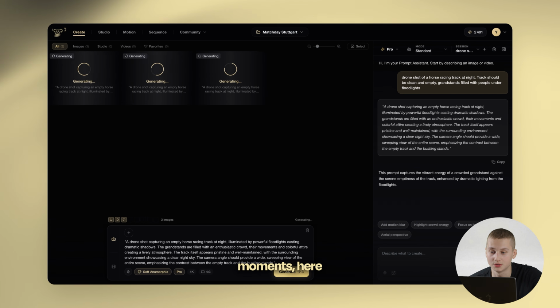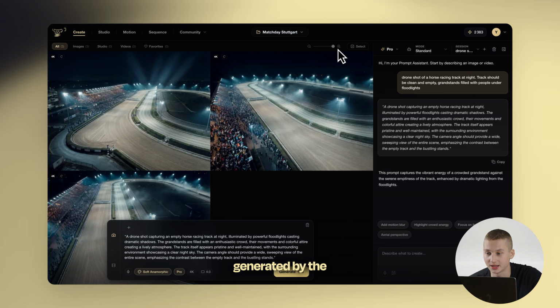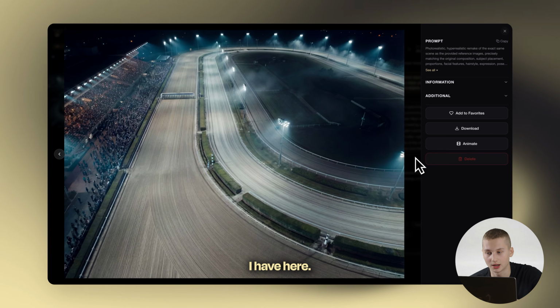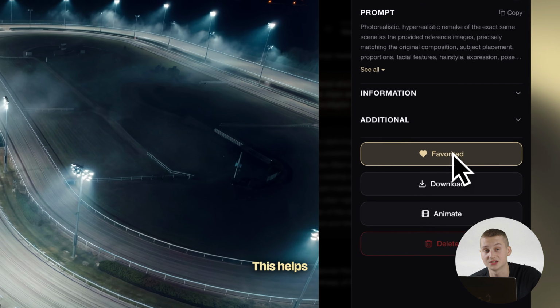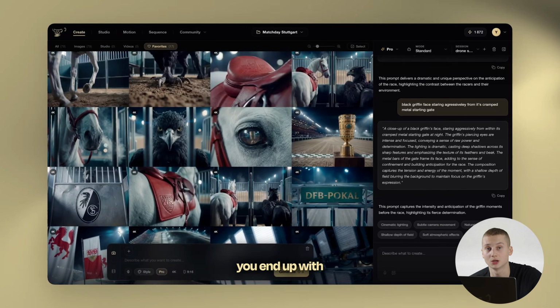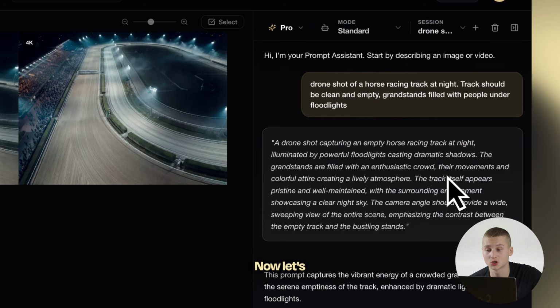After a few moments, here are the 3 results generated by the AI from my prompt. I'm going to favorite the one that seems to be the best quality. I have here my favorites window. This helps to stay organized because in a large project like this, most of the time you end up with a lot of images. Now let's go back to the conversation with the prompt assistant to ask him to write me a prompt for another shot.